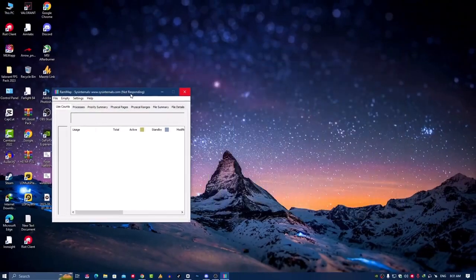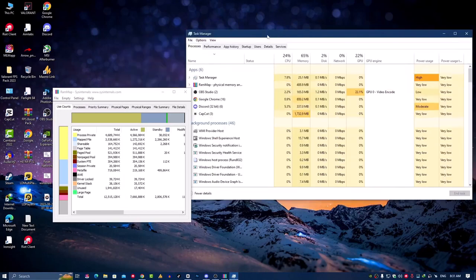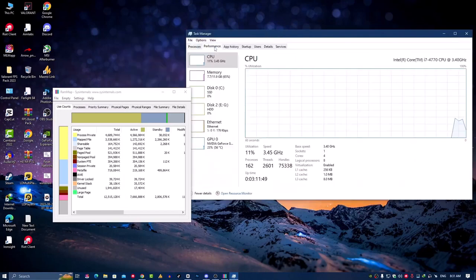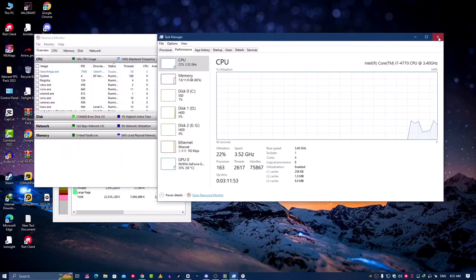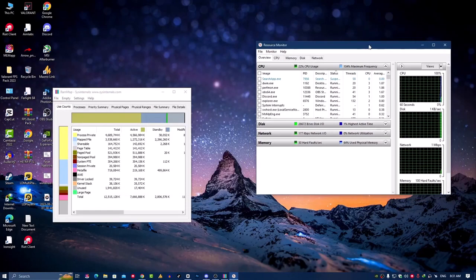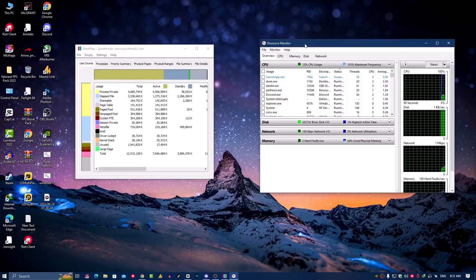Now let me show you a magic. I'm just opening here the task manager just for checking the memory usage. Just click on the performance and open resource monitor. Now just closing the task manager. Now here you can see on the left side RAMMap tool and on the right side resource monitor.